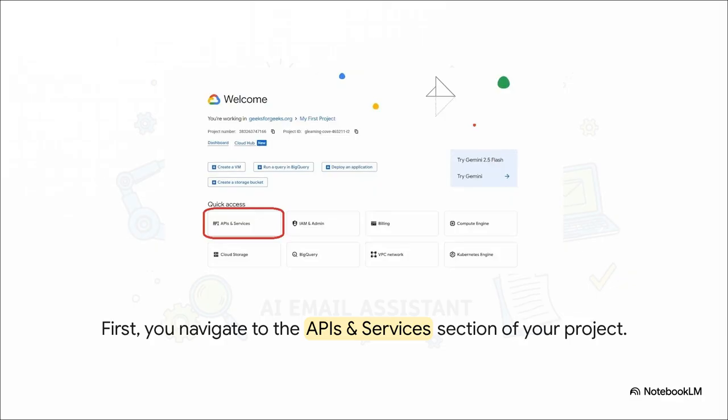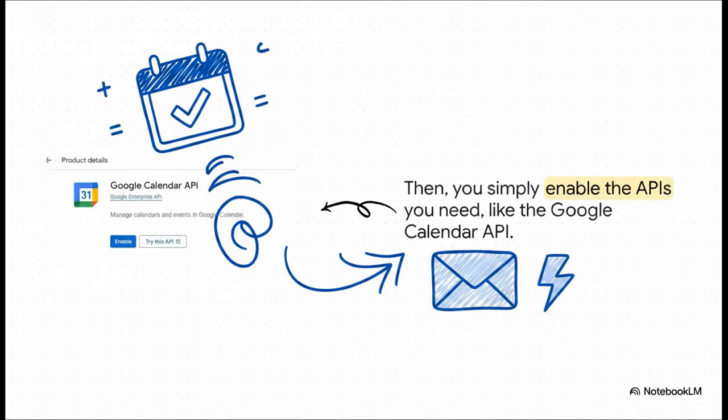Your very first stop is going to be right here in the APIs and Services section. Think of it as the main control panel for all your app connections. From that control panel, you just search for the tool you want, like the Google Calendar API here. And look how easy this is. You literally just click that big blue Enable button, and that's it. You've just given your project the green light to talk to your calendar. You do the exact same thing for Gmail.